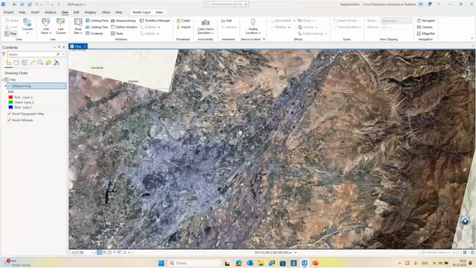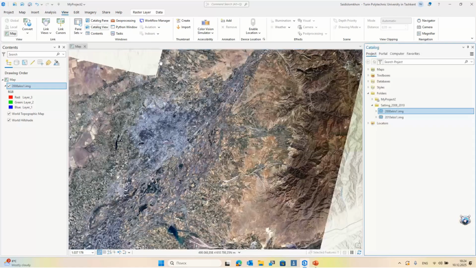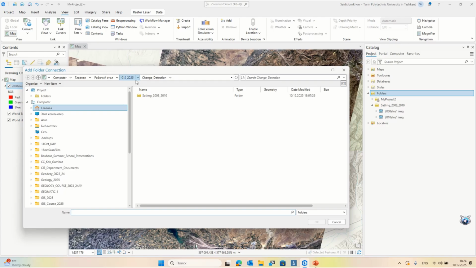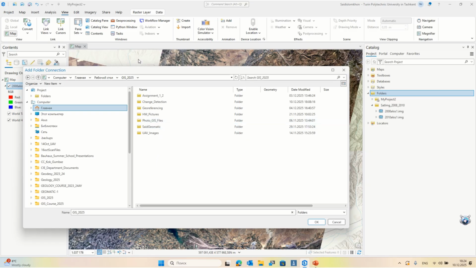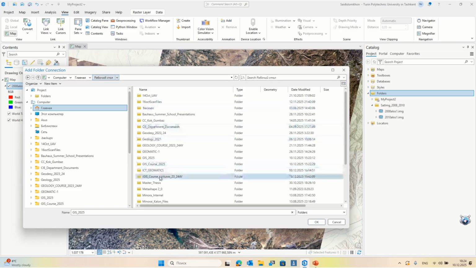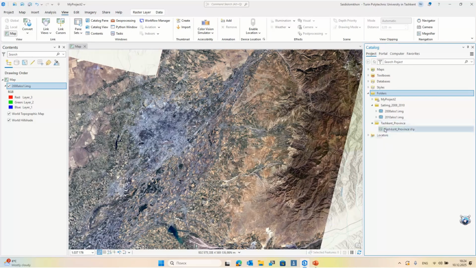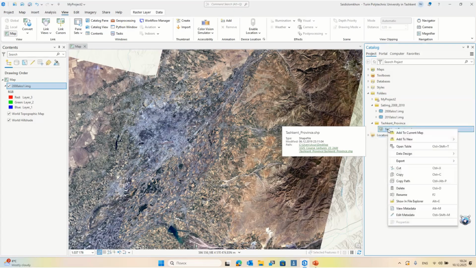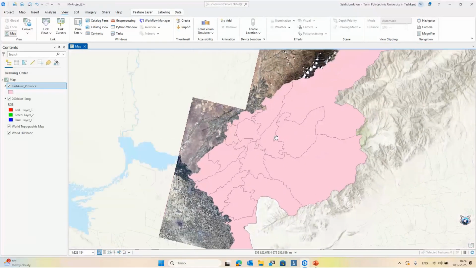So I also upload my Tashkent province map. Catalog pane, folder connection, is somewhere. Okay, but maybe your file is in a different place. Don't pay attention to this. Now I also add my Tashkent province map.